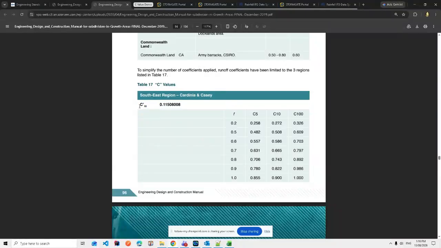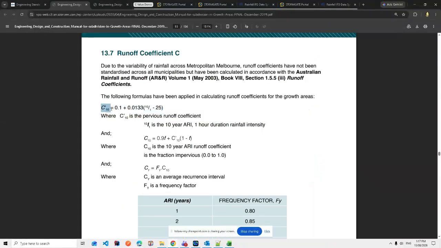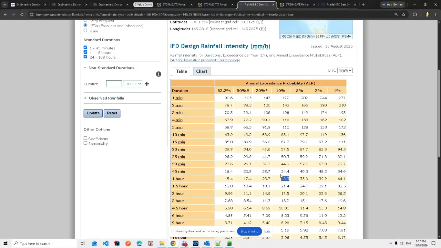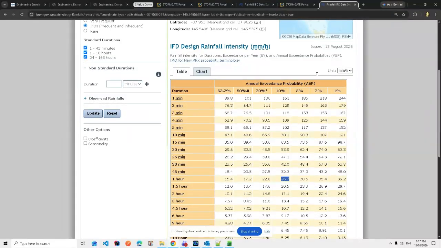One thing to note is that the C-10 value here is kind of an average or homogeneous value for the entire region. We know that C-10 is impacted by the intensity, so every lat long will have a different intensity. If we look at Cardinia, Gembrook versus Cranbourne, Casey, for example, there's a distance between here and the intensity values actually differ. So how much of a difference does this make in calculations? That's what we'll look at today.